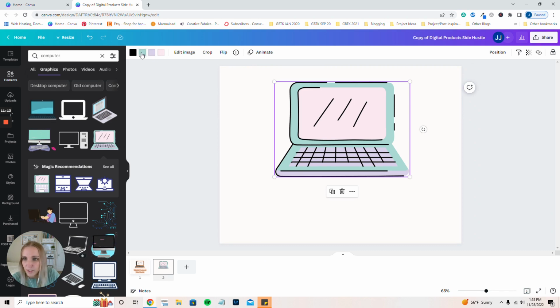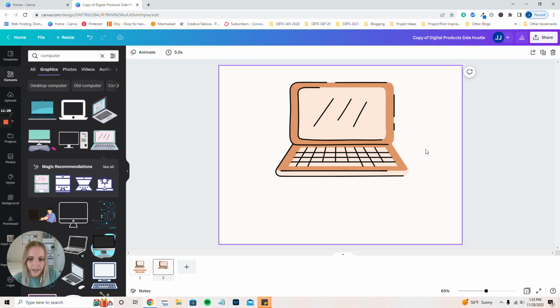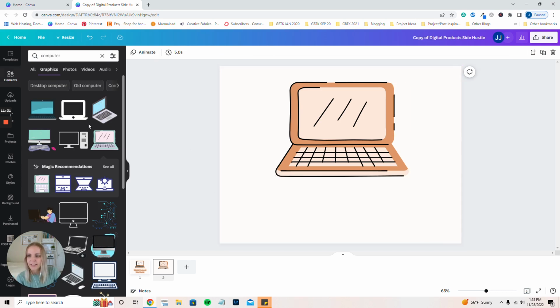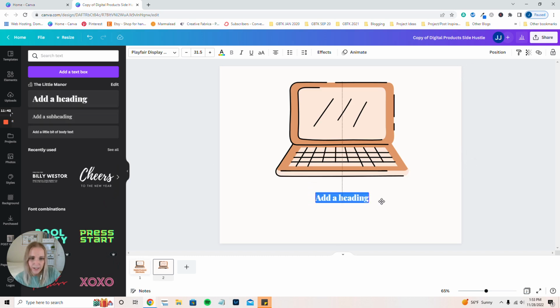Now, for this one, I wanted to make it a little more appropriate for my brand colors. So I can just go down here, pick some of my brand colors really quick, until I find a design I like. So there we go. Now, after that, I wanted to add some text to my picture. So I'm going to go ahead and click on the text box over here. And I just clicked add a heading and it popped my text in right here. So I'm going to go ahead and type in what I want. And I just double clicked on the text box to start typing.